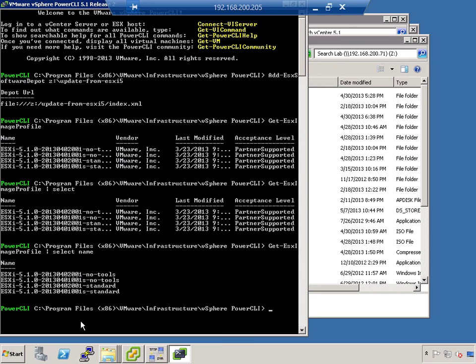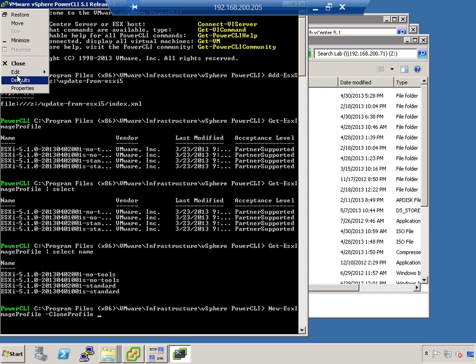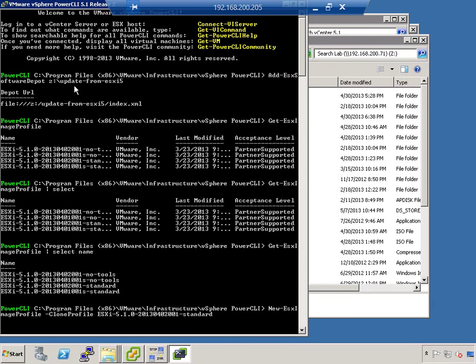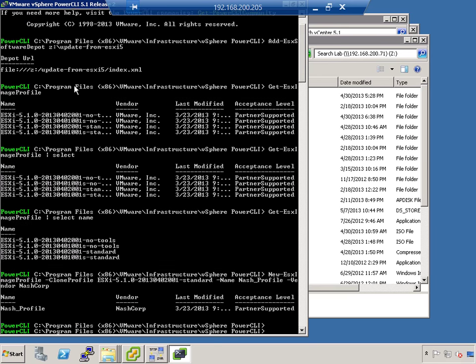Let me limit that to the name. My suggestion is you create your own. You don't have to, but if you remember, New-EsxImageProfile with clone profile. I want to clone one of these. I'll do standard, and I'll do the latest. Give it my name, which is Nash_profile, and then a vendor, which I'll just put as Nash Corp. And there we go. So now we have mine.